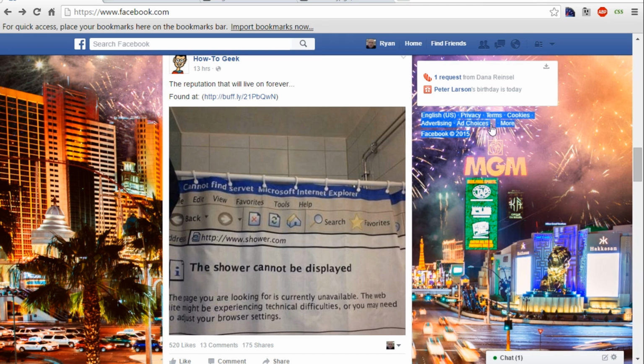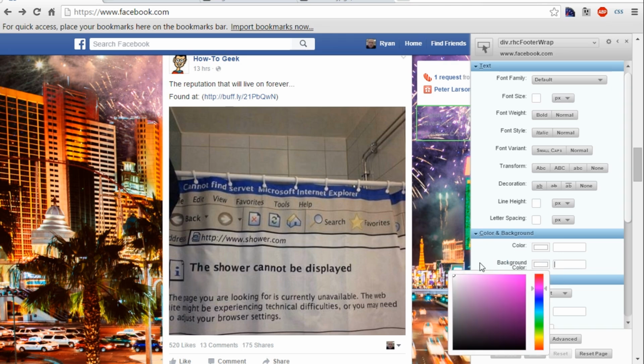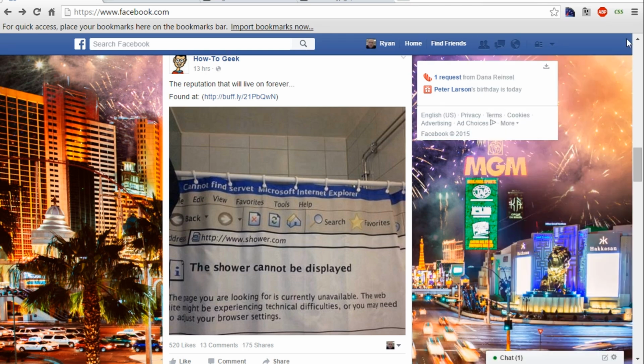You could find whatever that box is if you want to, this box, and you could also change that background color. Whoops. Change that background color to be white as well. And then you also have that, but it's up to you, kind of what you want to do. So that is how you put a background into Facebook. Hopefully this tutorial was helpful.